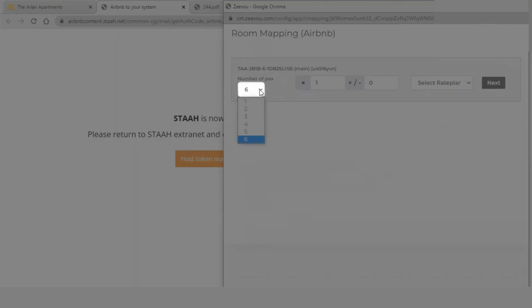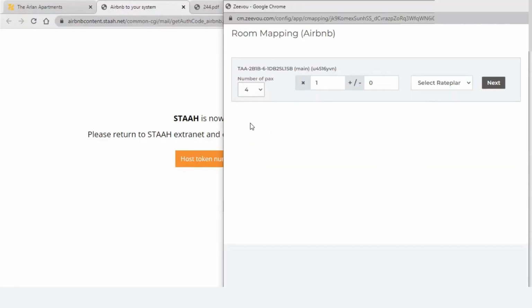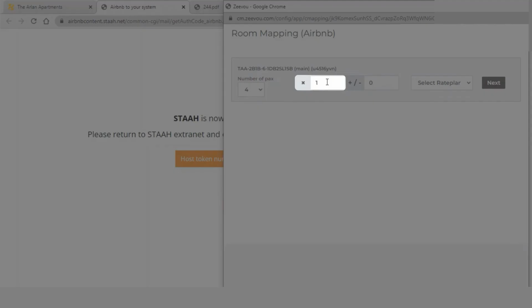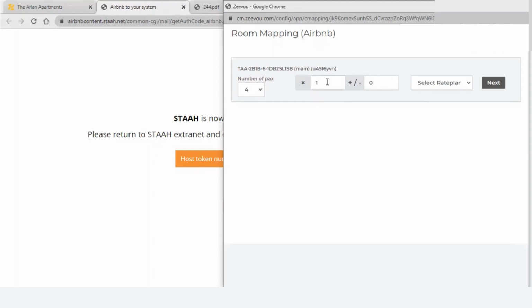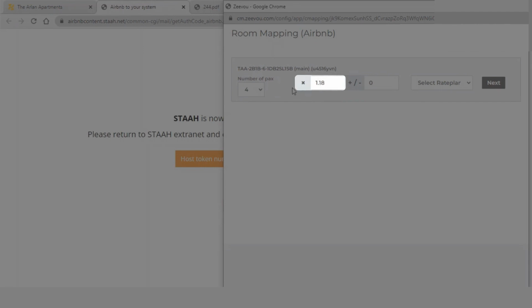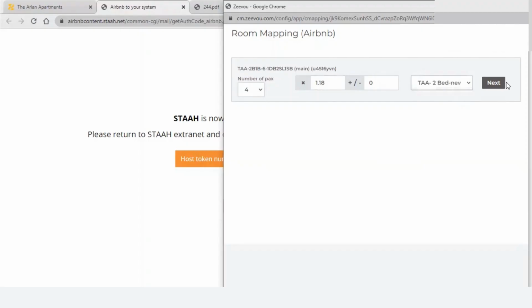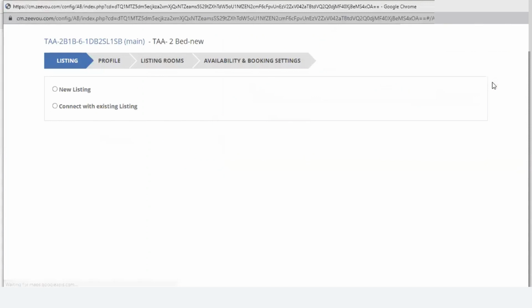Here, you need to select the maximum number of guests for the rate base. Extra guest fee can be applied to guests more than the maximum number set. Here you can add something on top of the rate received from Zeevou, like a specific percentage, to cover the charges of Airbnb. For example, you can add 18%, then select your rate plan and click on Next.